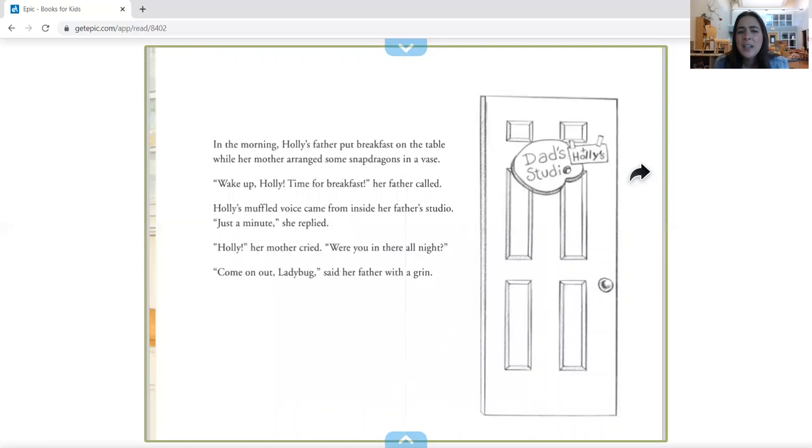In the morning, Holly's father put breakfast on the table while her mother arranged some snapdragons in a vase. "Wake up, Holly. Time for breakfast," her father called. Holly's muffled voice came from inside her father's studio. "Just a minute," she replied. "Holly," cried her mother. "Were you in there all night?" "Come on out, Ladybug," said her father with a grin.